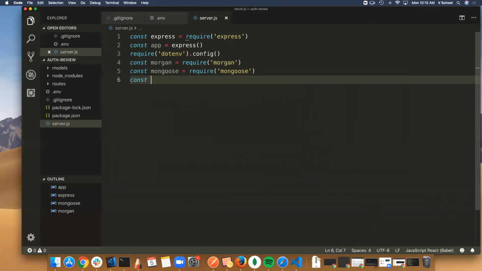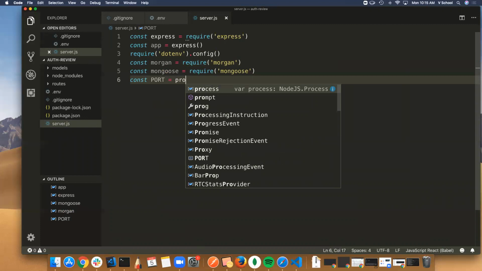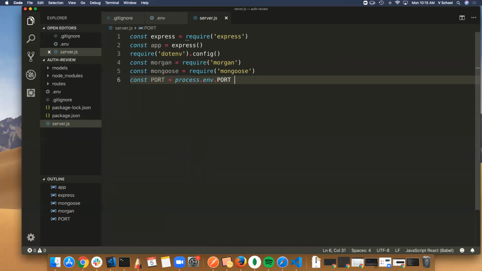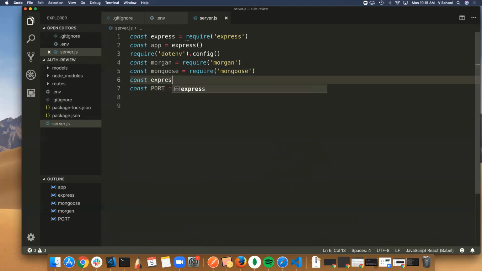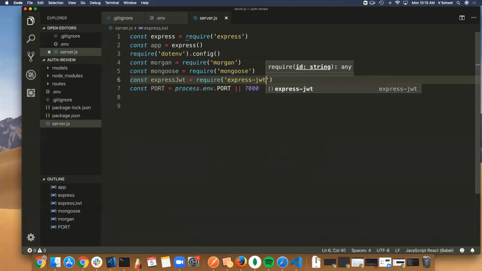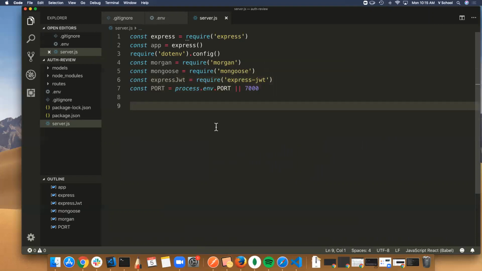I'll declare an environment port variable. I think that's everything we need for now. There will be one more. Express JWT. Okay, so 7 lines of requires and declarations to set up this file.